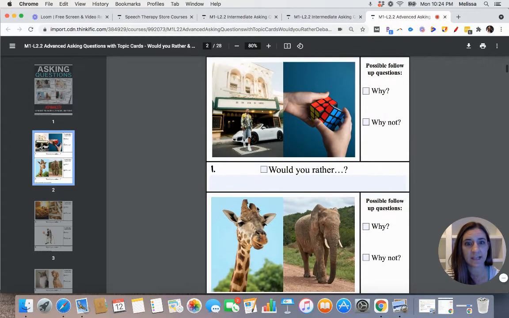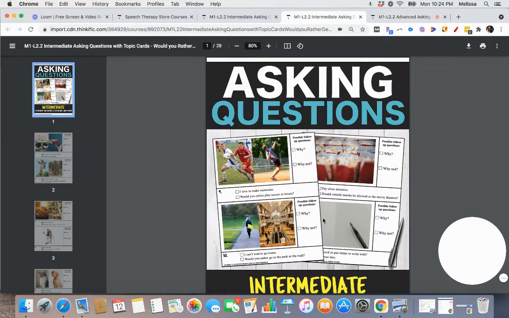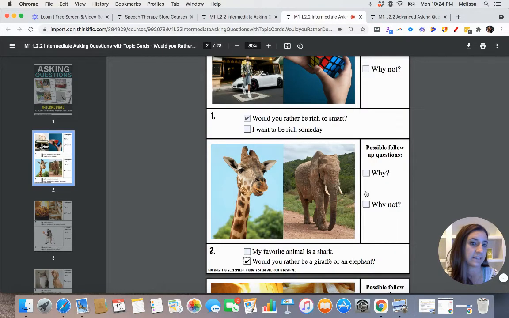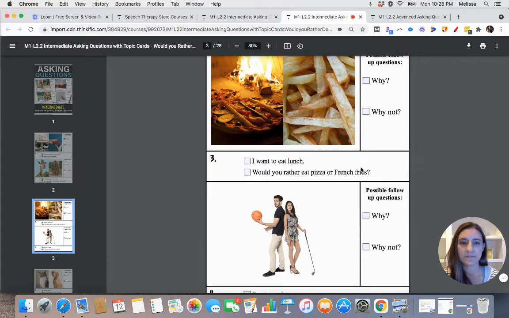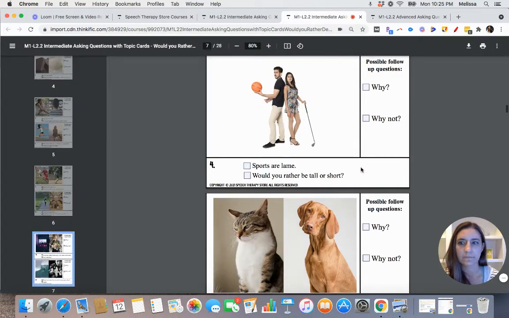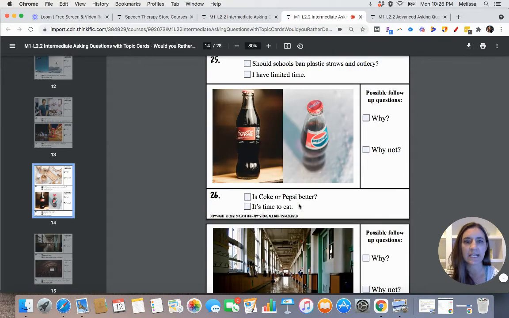So for the advanced, would you rather be a giraffe or an elephant if you were an animal? And then for the intermediate version, they can pick their follow-up question. So then, like I said, there's 50 of these. The first 25 or so, I think, are the would you rathers, and then we get into the debating. 26, is Coke or Pepsi better? It's time to eat. So is Coke or Pepsi better?